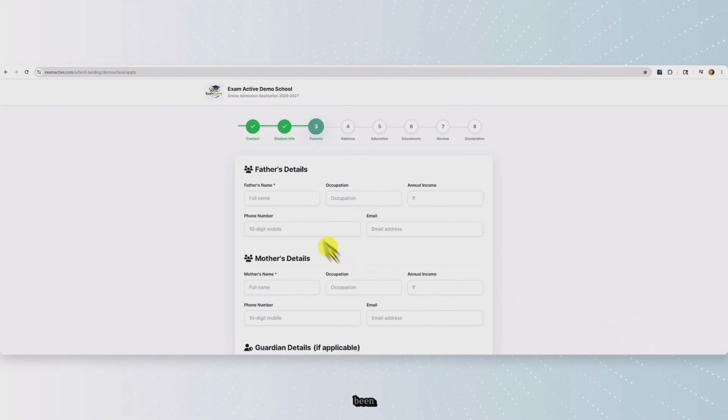The data has already been drafted. Now, I will enter the father's name, occupation, and annual income. All these details, which are highlighted with red asterisks, are mandatory. Fields without red asterisks are optional.